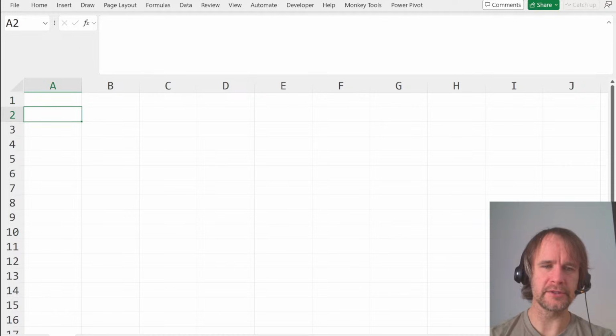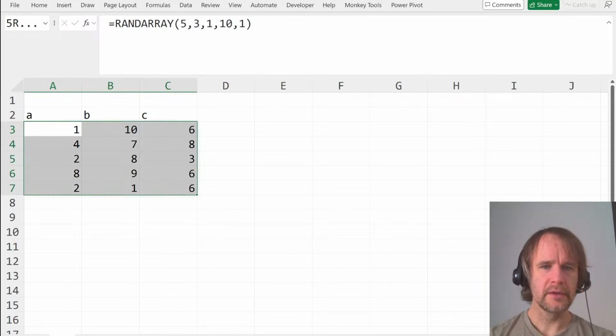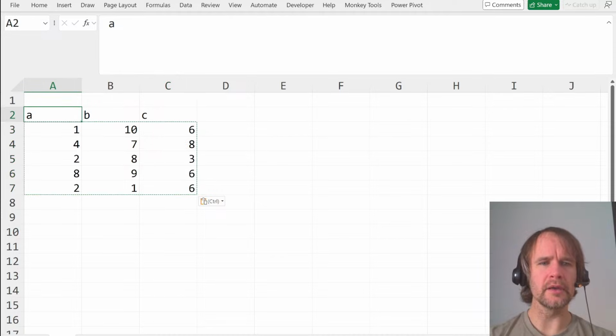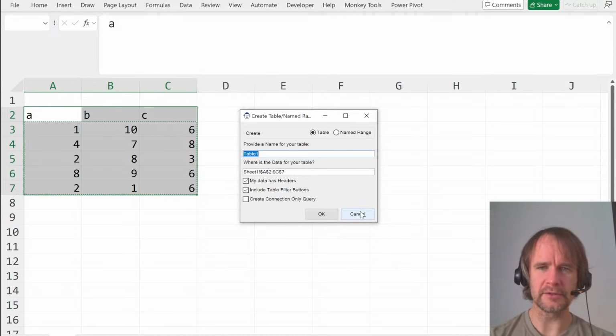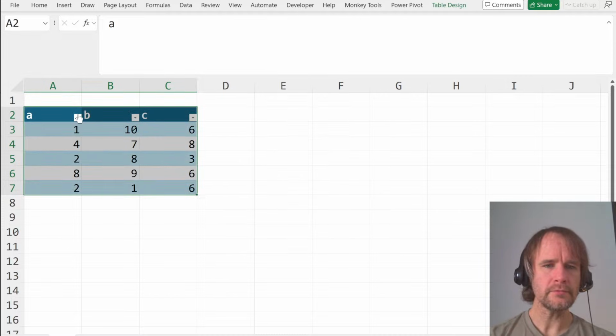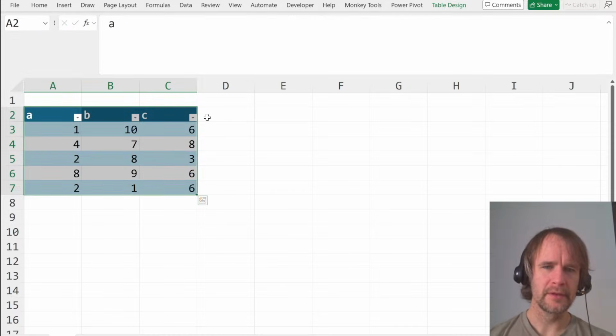So let's just do ABC, and let's do round array, 5 rows, 3 columns, 1 to 10, integer. Lambda robot for the win. Indeed, it's a beautiful thing. Now I think if I control T, I'm still using monkey tools. Oh, it has gone back to table though. Hooray for that. So let's call it T and say OK. So that's already better, but I'm probably going to override that with something new.